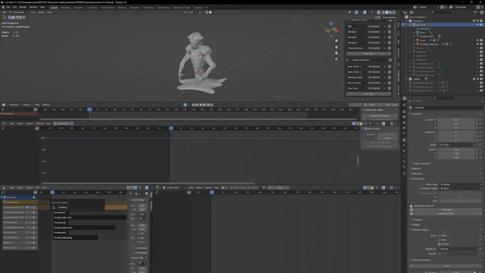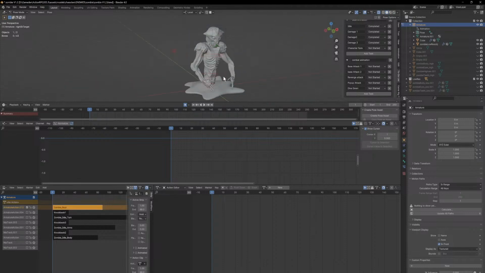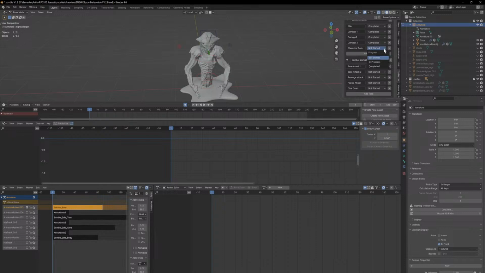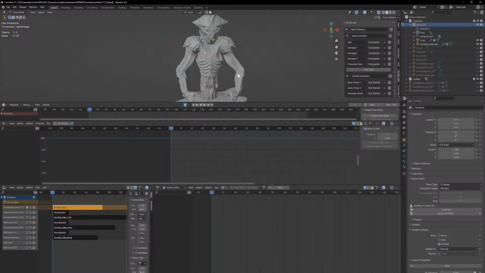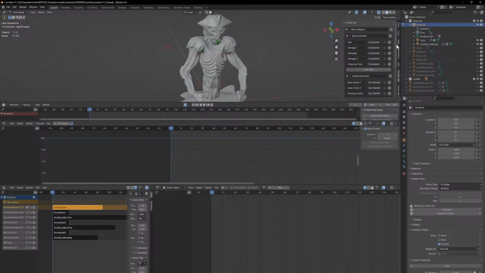Zombie roar. Completed. Well, technically, I think I should mark all these as in progress if I was being 100% honest with myself, but this feels like I'm making progress, because now we've done all of the base animations, we just need to do the combat animations. Which scares me a lot.